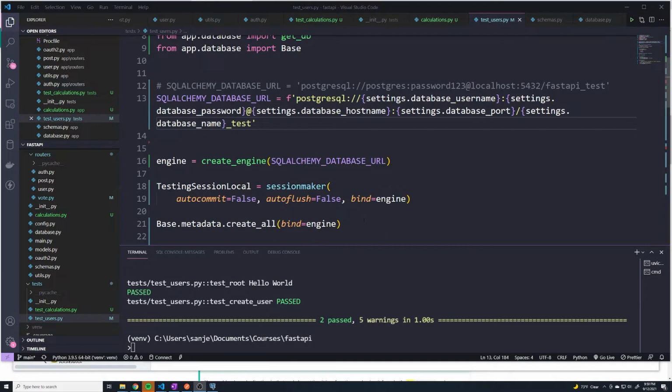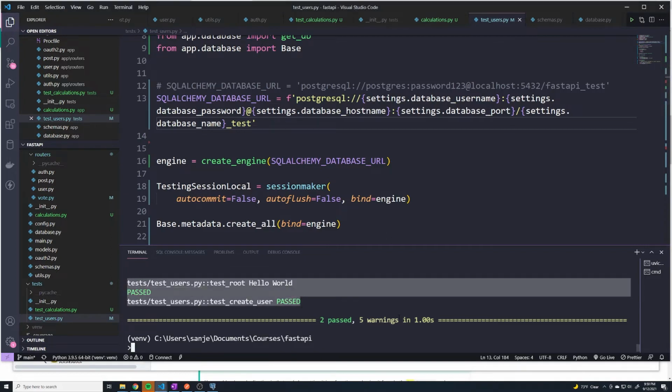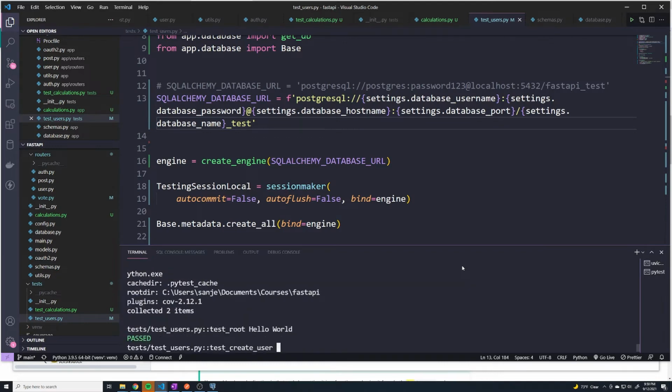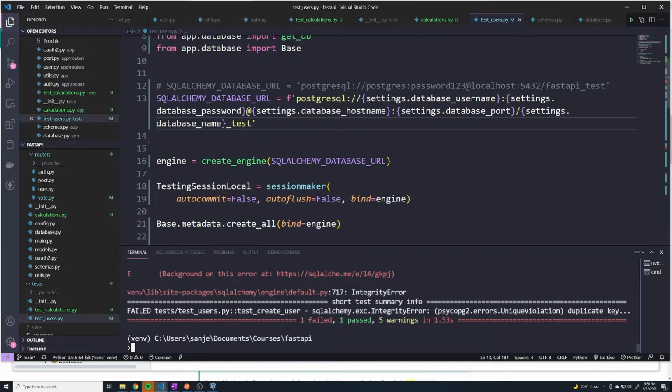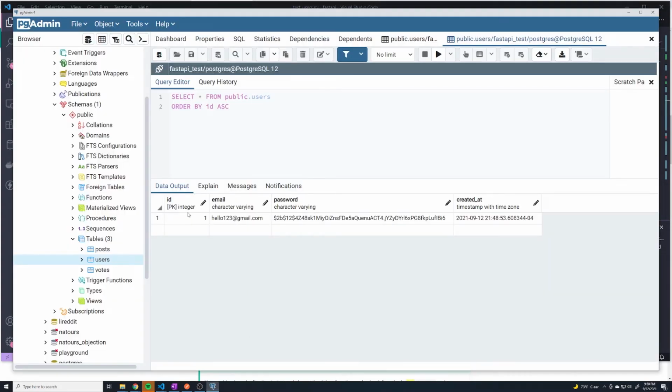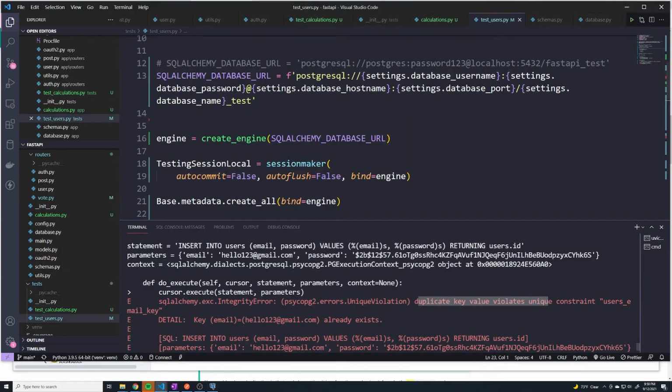So now that we've got our test database and we've successfully ran our tests, if we run our test one more time, take a look at what happens. We get an error, right? And we get an error because we saw this before in our development database. We already have a user, so we get this duplicate key violates unique constraint because this user already exists. So when we run this again, we try to create a new user with the same exact email. And this obviously causes things to break.